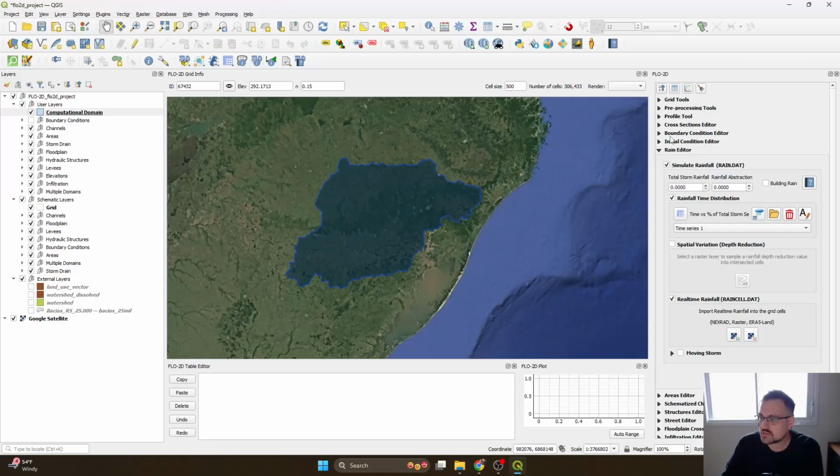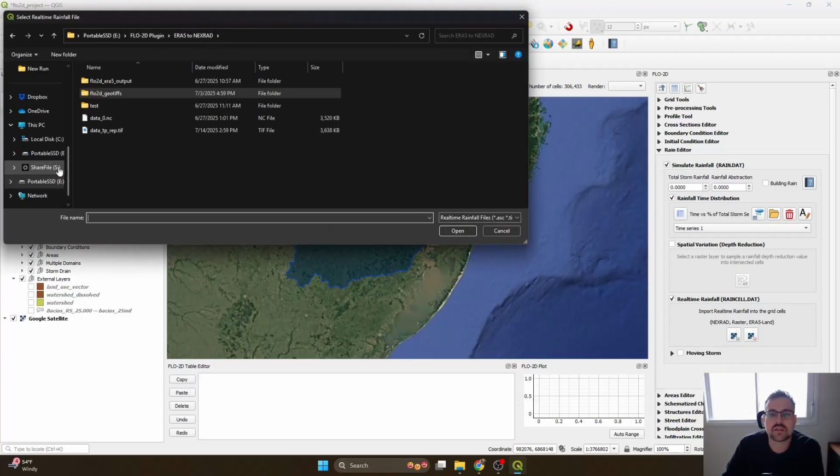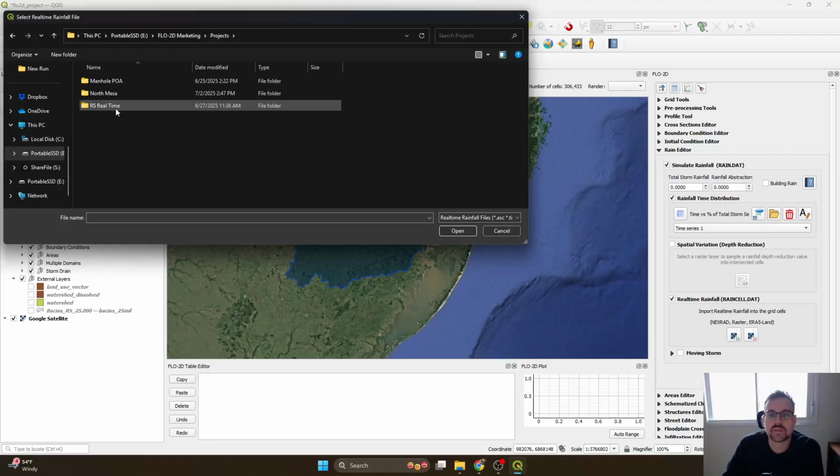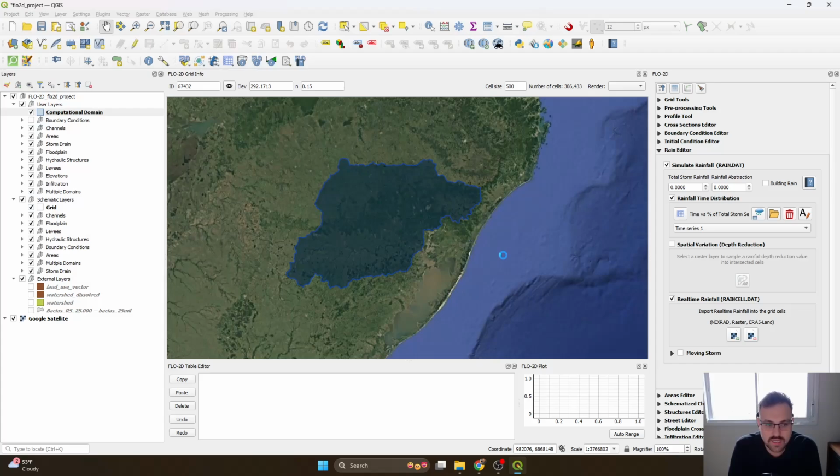In your QGIS, you just have to go to simulate real-time rainfall, raincell.dat. Now you have the option to select NEXRAD, which is what we always did using the .asc files. You can also select the .nc files and ERA5-Land. So just click here to import the data. Let me move to the folder. This is the one that I just downloaded here, netcdf2, yeah, this is correct. Just click on open and it's going to process the data.